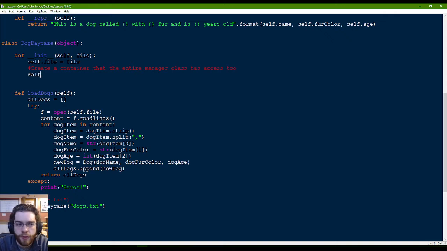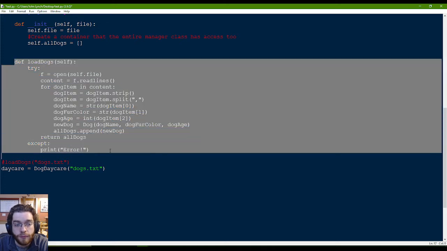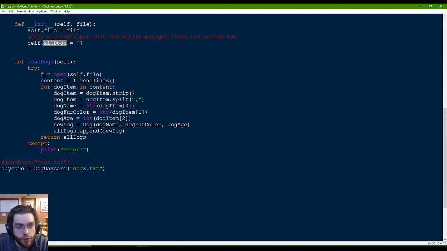Now what does that mean? Essentially what I could say here is self.allDogs is equal to an empty container. Now, why am I doing this here? If I have self.allDogs equal to an empty container, what that would mean is that every time I load in a file, I'm going to have access to this guy of all dogs here, okay?